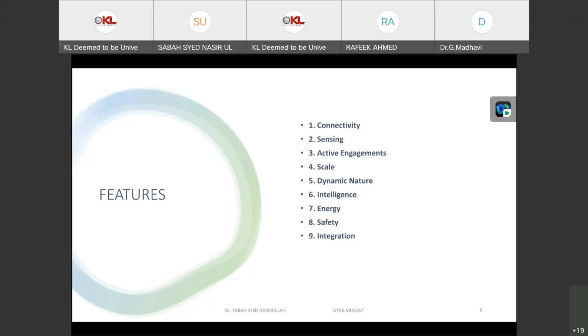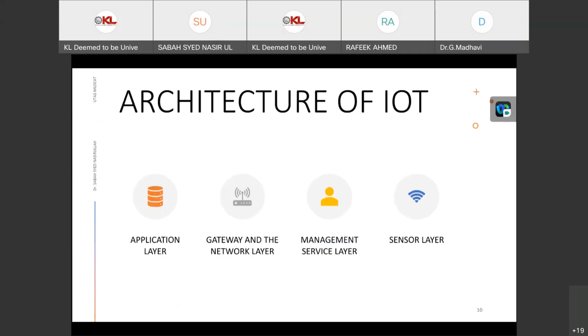Now, how is IoT presented? What's the architecture of IoT? From this image, it is clear that it is going to have 4 layers: you have a sensing layer, a network layer, a data processing layer, and an application layer.